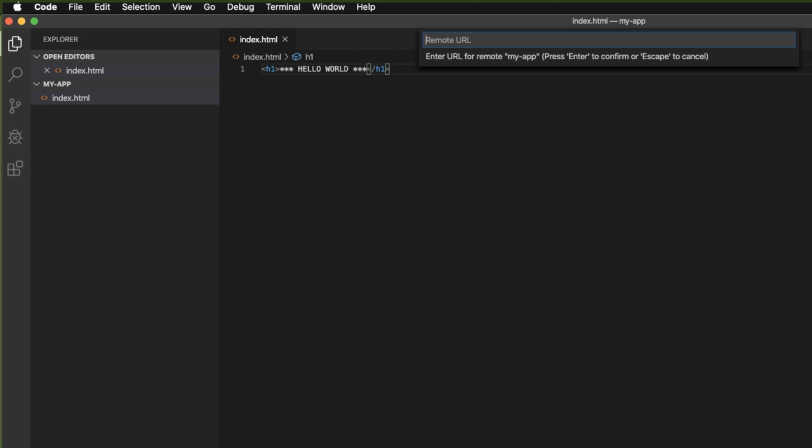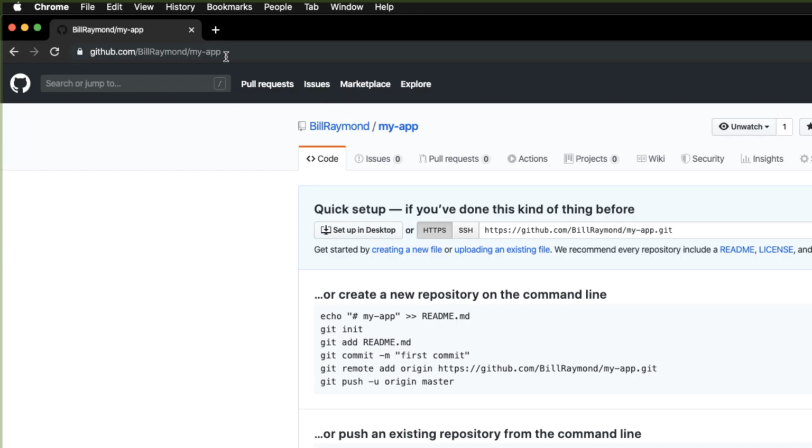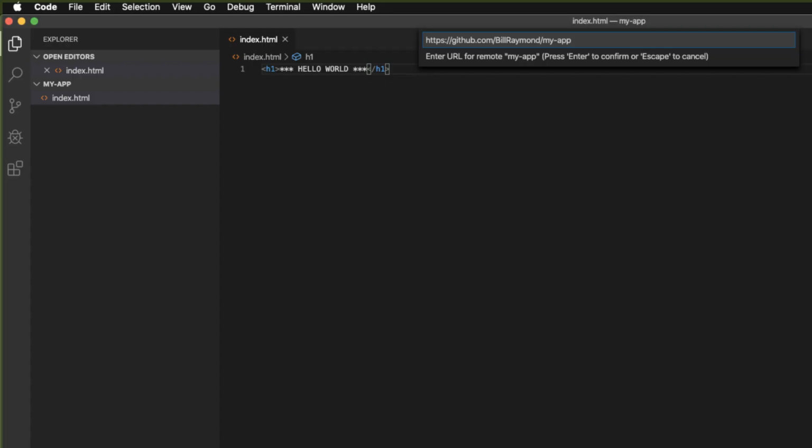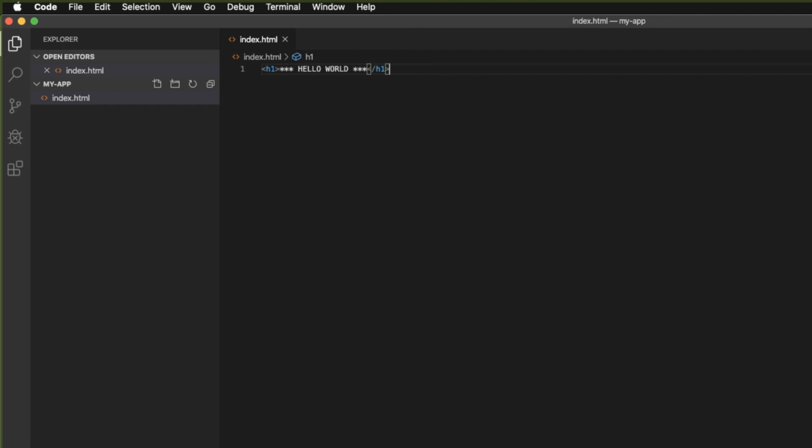If you recall, I grabbed that earlier, but just as a reminder, here it is right here. That's github.com/your username/the repo name. And I'll just go ahead and press enter here. So really nothing has happened other than to just tell Git that we have a remote repository.